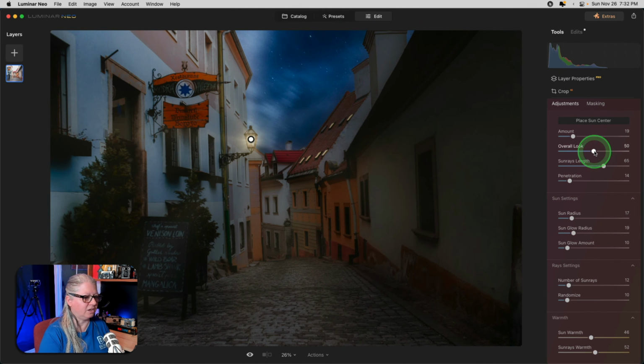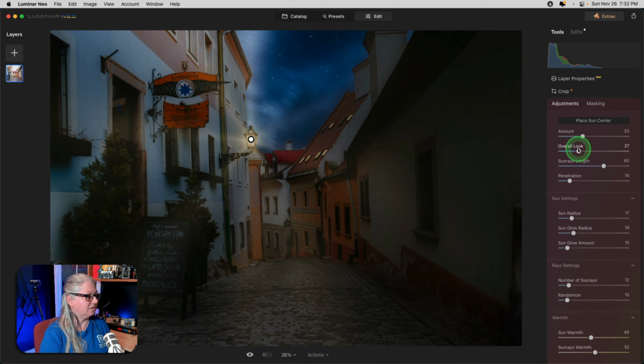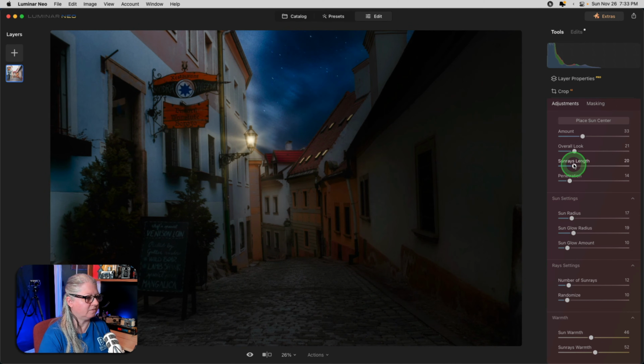The key slider here is overall look. If you take this overall look slider to the right, it gives you a lighter, more ethereal look versus to the left, darker. So it makes that light more prominent and everything else darker. Now I can adjust the length of the sun rays and make it a little bit more believable.